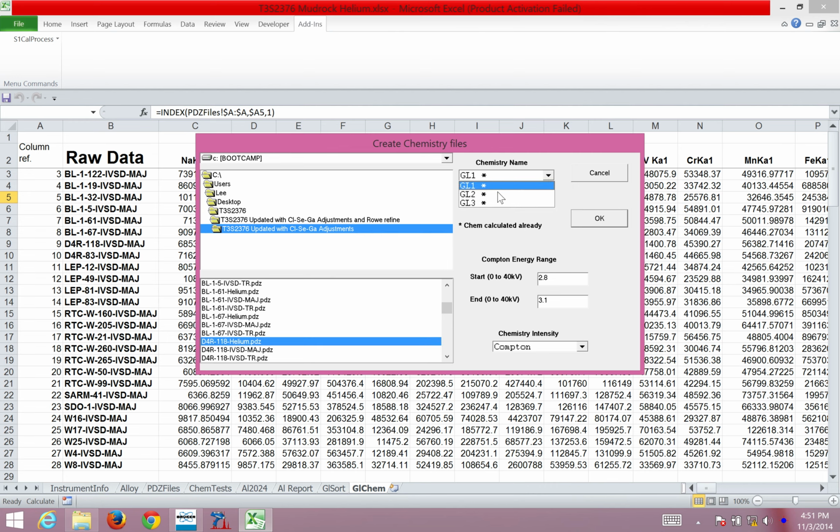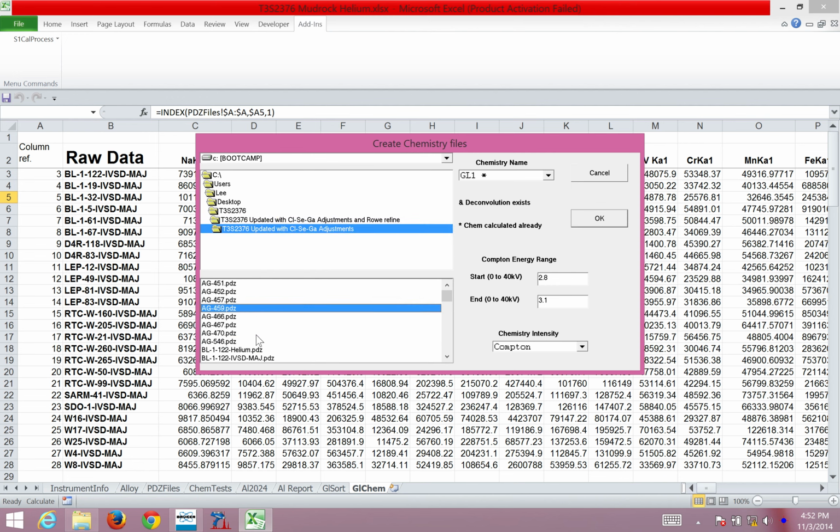Here I have each calibration file. GL1 refers to vacuum, GL2 refers to trace, and GL3 is our helium calibration. Here in this window, I point to where my calibration spectra are housed. It's important to keep all of your calibration spectra in the same folder to be able to create a quantification file. If you do not do this, then you will not get your quantification. It's that simple. All reference spectra used in a calibration must be in the same folder.